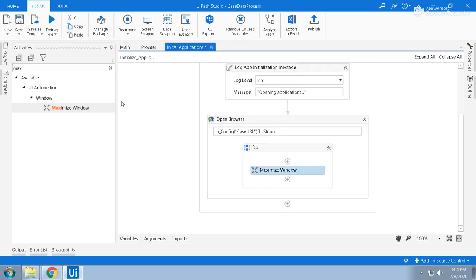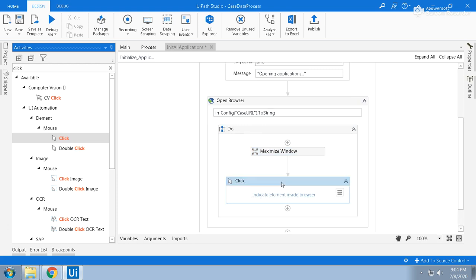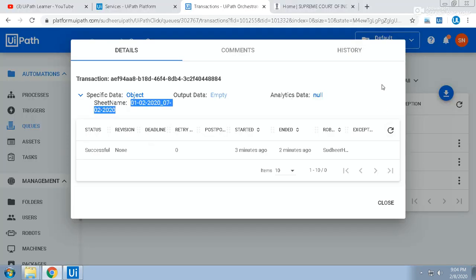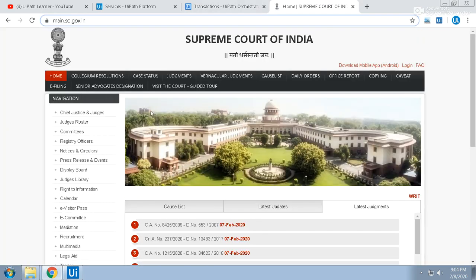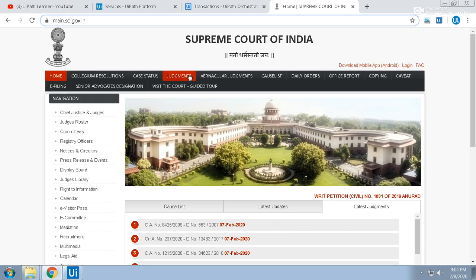Once it's maximized, you have to click on the next thing. There is a requirement. If you want the requirement, you can just go into that application. Okay, so here we have to click on the judgments. Click on the judgments. Okay, so after that, what we have to do? Click the judgments.